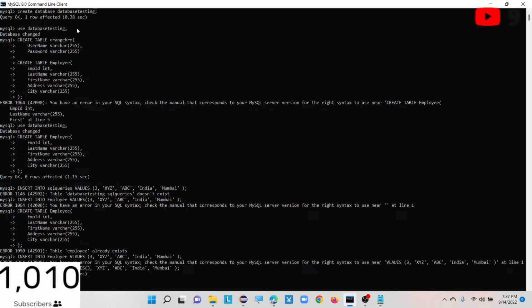First, what we did: we created a database with the help of create database and the database name, and after hitting the enter button, it is telling query is okay and one row got affected. After that I want to use this database, so I am using the query use followed by the database name followed by a semicolon. Once I enter use testing, my database name, and hit enter, it will tell you database changed.